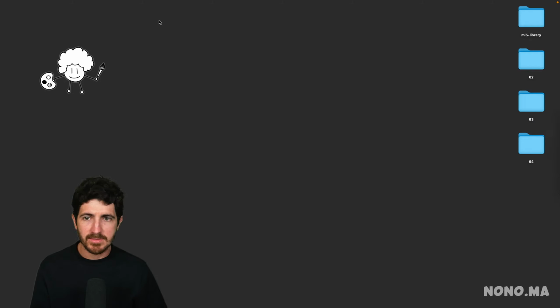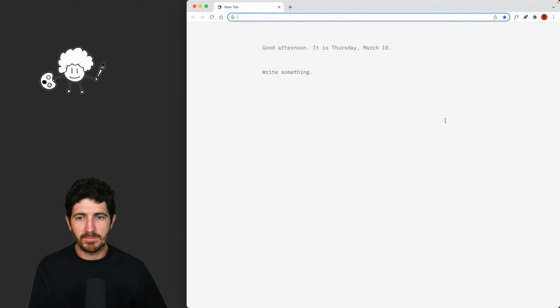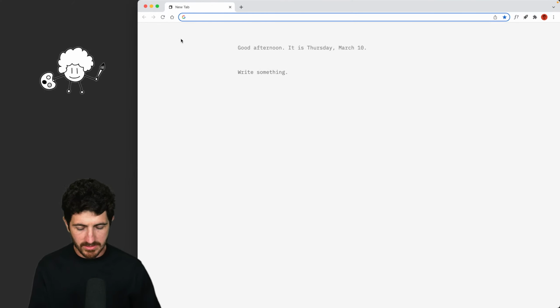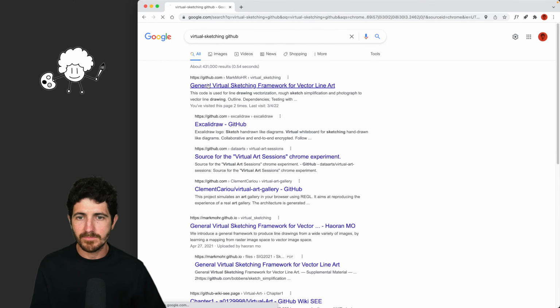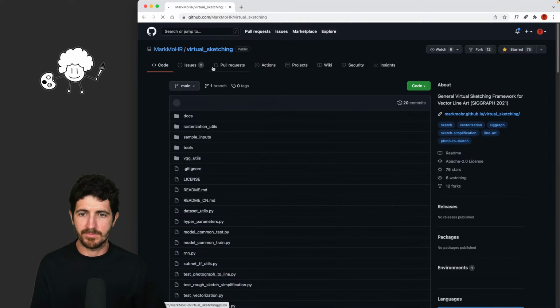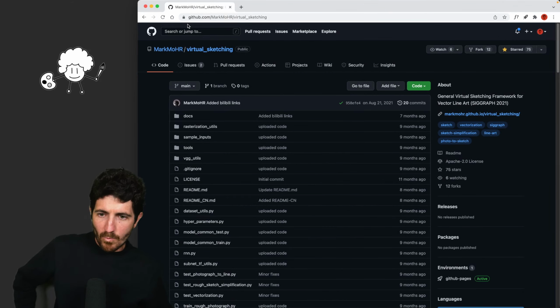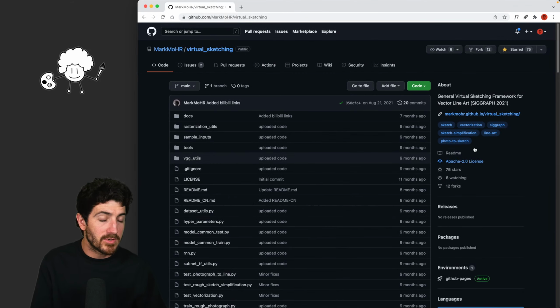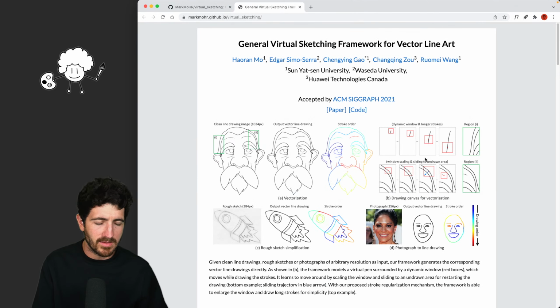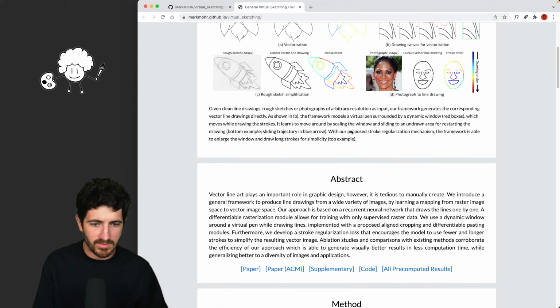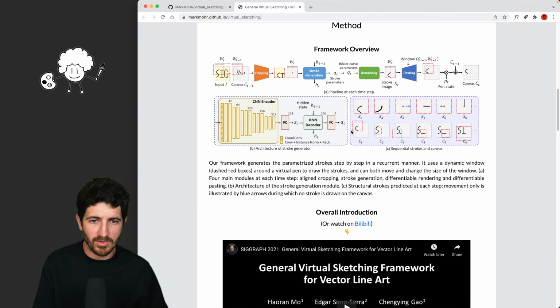So let's open a new window here and let's try to understand. So virtual sketching, GitHub. What I'm doing right now is I'm trying to understand a bit more the logic behind what is being done in this code, right?